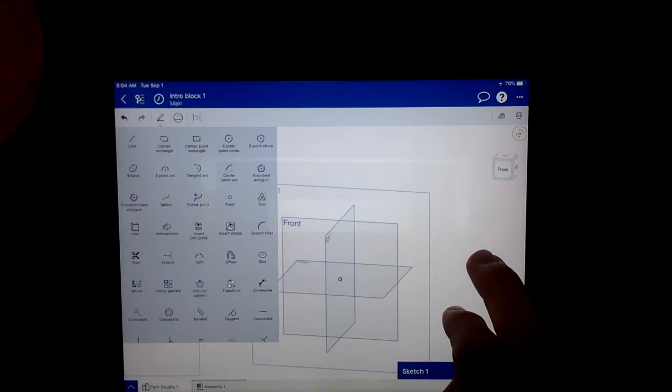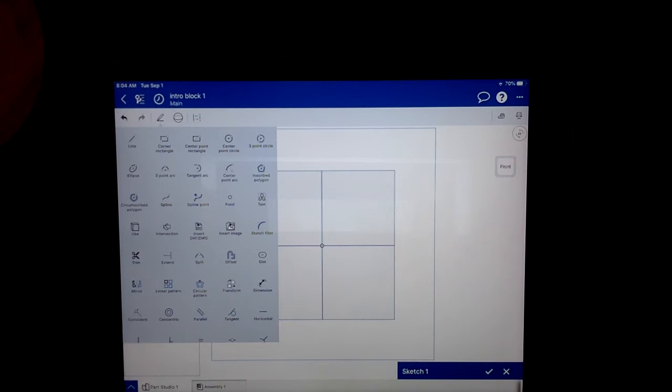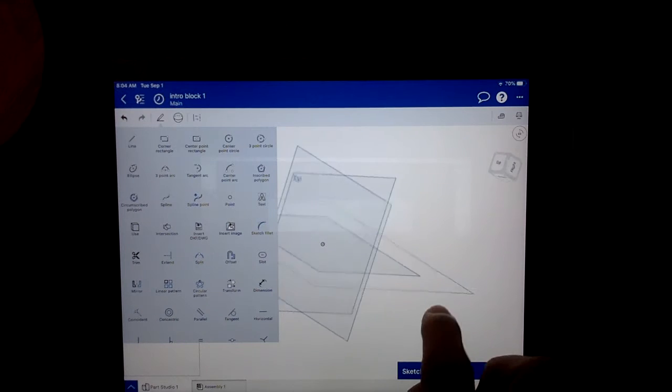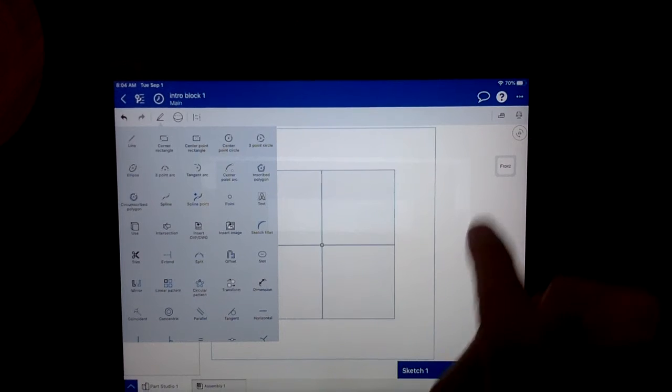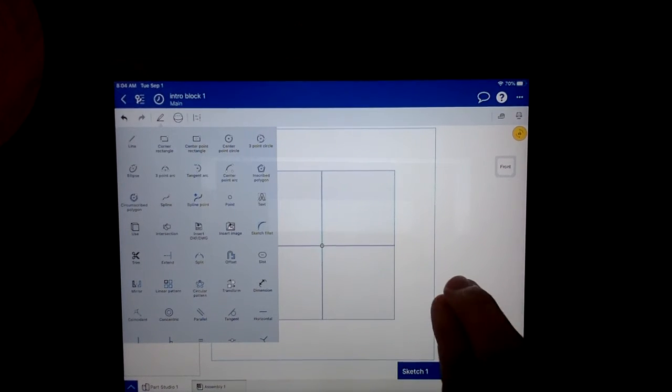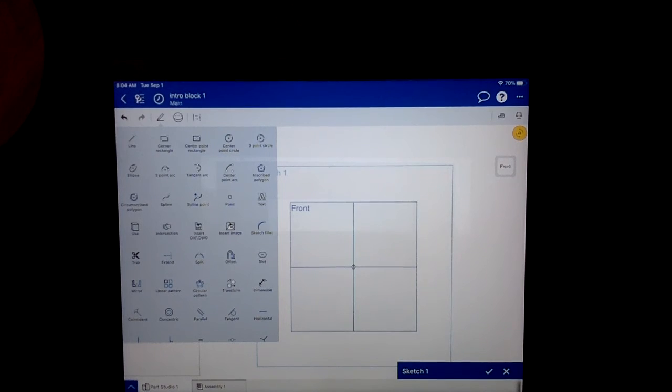I'm going to click with 2 fingers and click View Normal to Sketch Plane. What that'll do then is it'll rotate my view, so I'm looking right at the sketch plane. Now I can still orbit. I don't want that though. So if I do a 2-finger click, View Normal to Sketch Plane, and lock it, now all I can do is pan and zoom. I cannot orbit anymore. It just makes it a little easier to control.